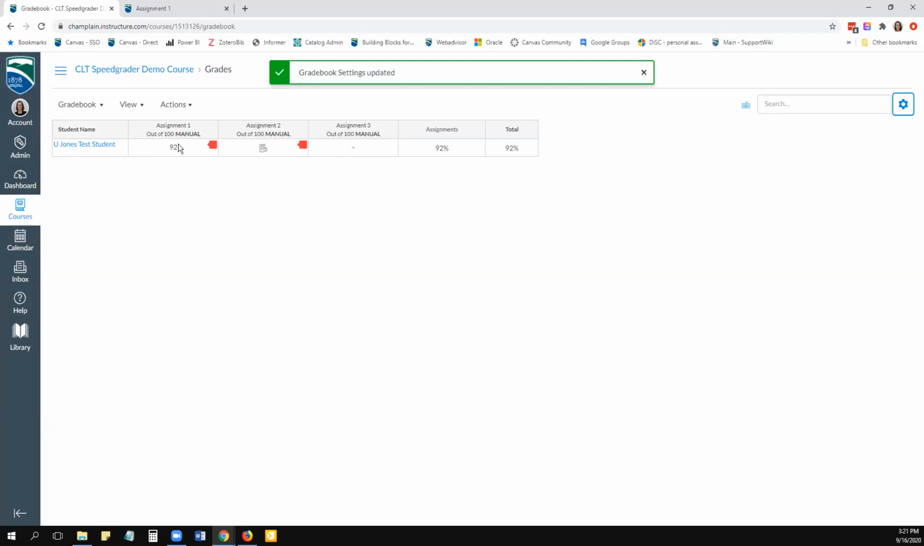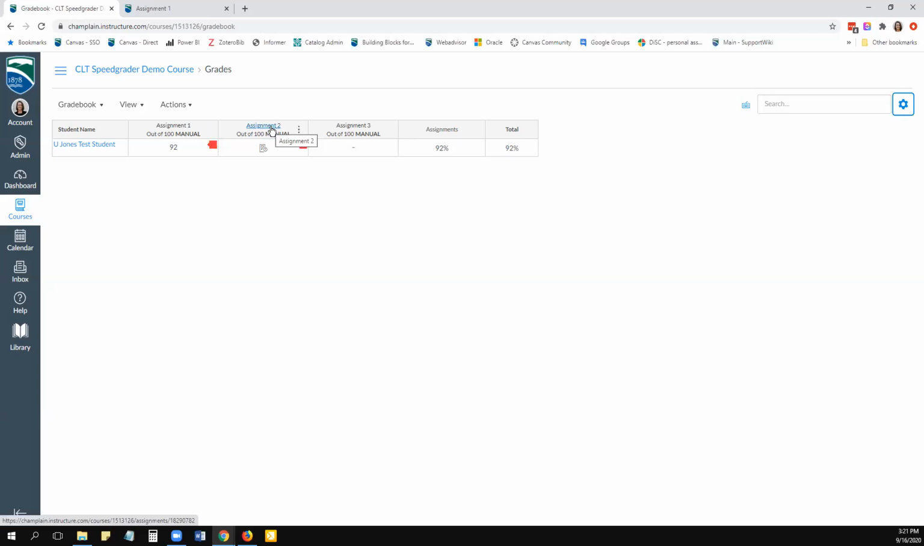So if I had not yet graded this, it will remind me that it's not visible to the student yet. And I'll show you what that looks like when I grade assignment number 2. So bear with me for a second.